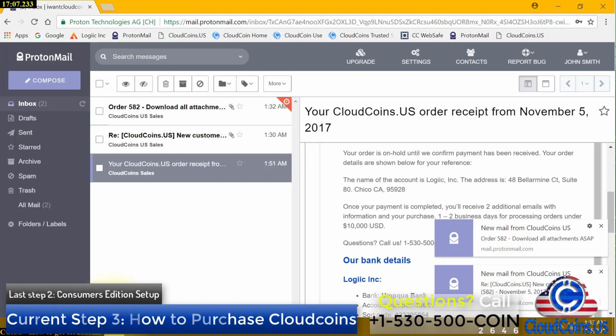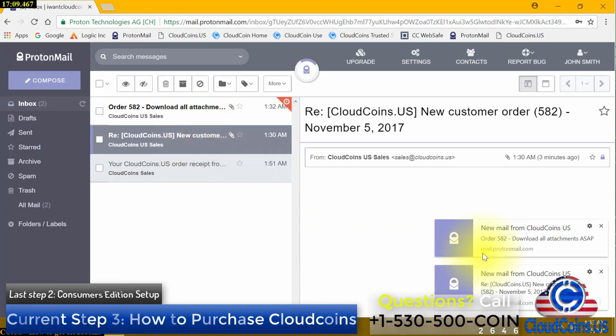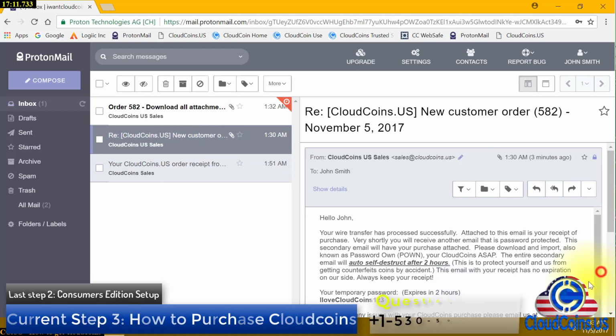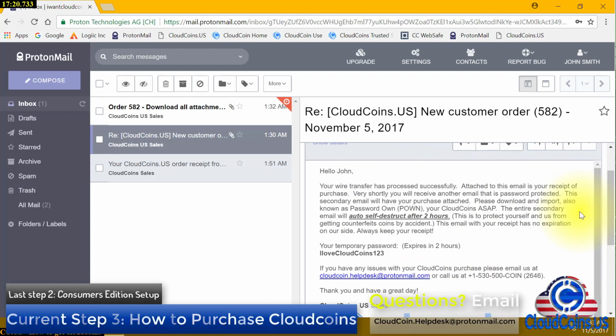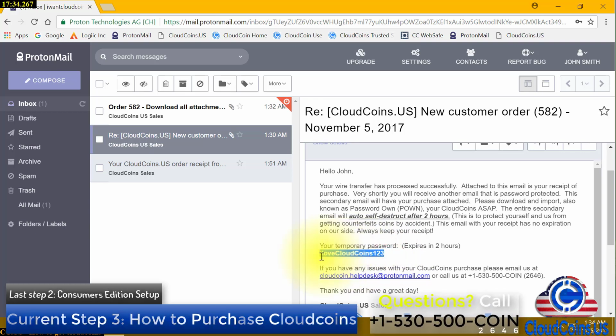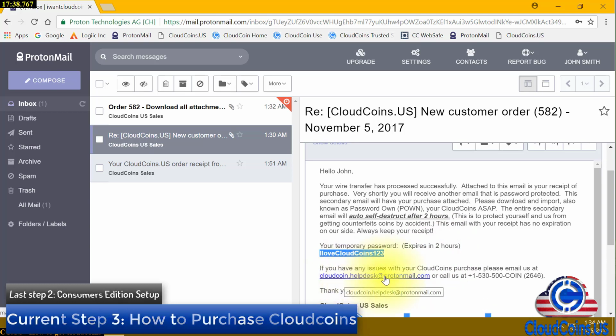It's letting us know that your wire transfer was successfully processed, and that they'll be sending a secondary email with the CloudCoins to Pwned as soon as possible. That will self-destruct after 2 hours of the email being sent. Looks like they gave me a temporary password to access the coins. Now, this is only necessary if you're not using a Proton Mail account. If you're using Gmail or Yahoo, this is the way to keep it secure and encrypted.